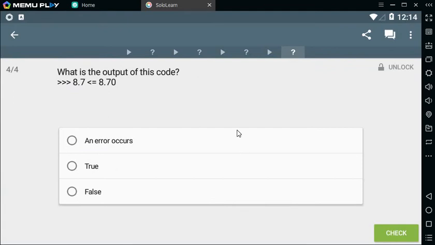What is the output of this code? 8.7 less than or equal to 8.70, and I would say that would be true. I don't see any reason for throwing an error there.